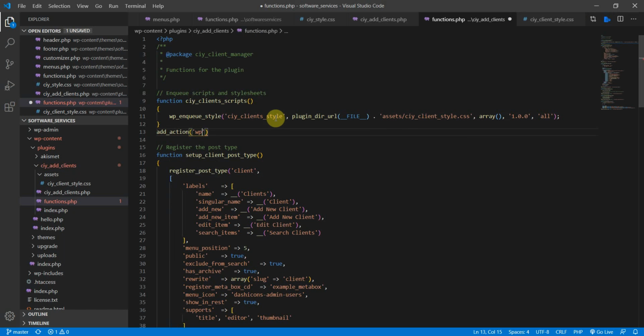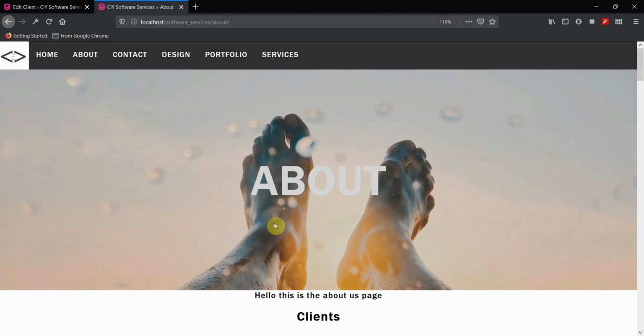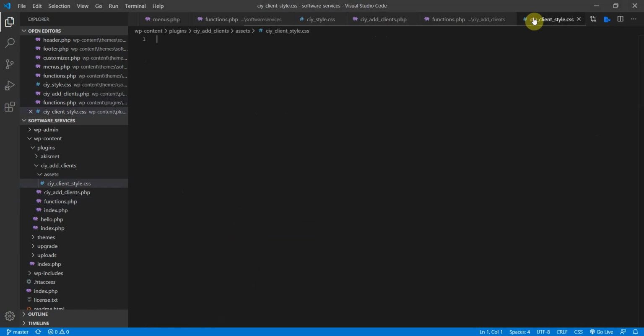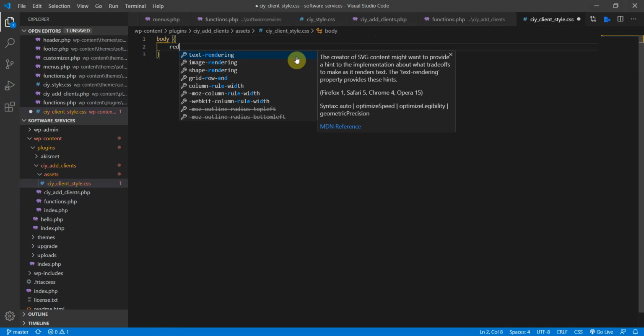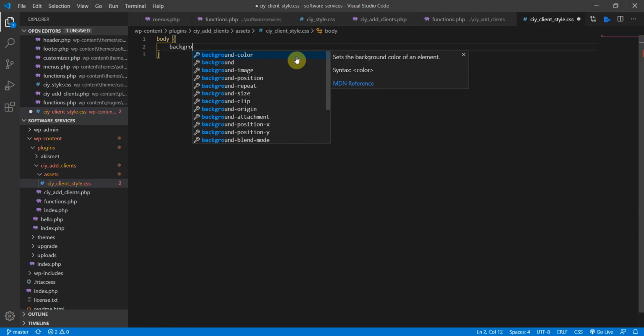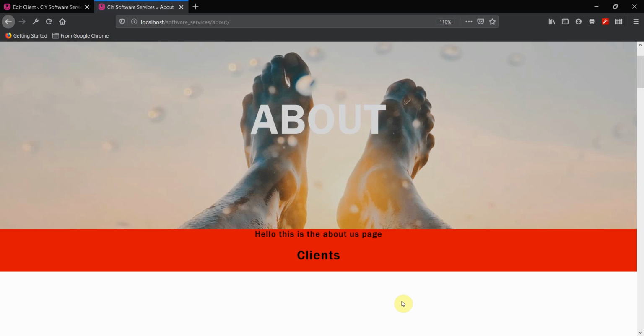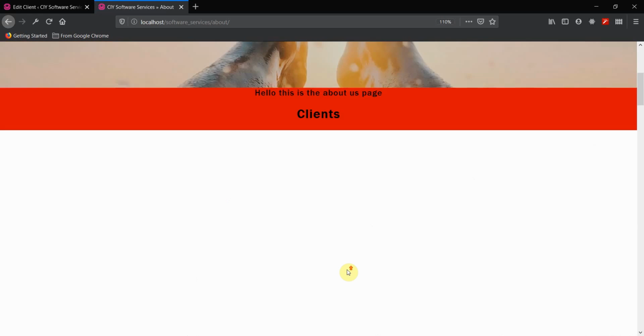So first it's wp_enqueue_scripts, then the name of this function here, semicolon at the end. Okay, nothing's going to happen because there's nothing in here, but just to double check, let's go back to our style sheet and do body, background color red. See if it works. All right, so you can see that. Nice.